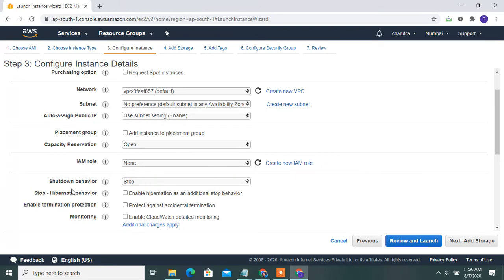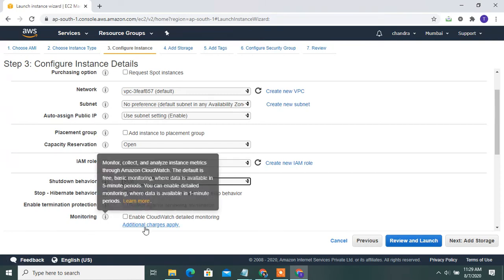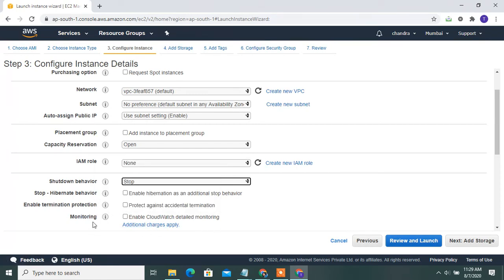Okay, next is shutdown behavior: start, stop, and terminate. I will show it once you launch the instance. Next is monitoring. You can monitor with CloudWatch also. Once you create CloudWatch, enable it. Then you can definitely set alerts and remote notifications for your instance and any critical traffic. That way, all these options are very important.